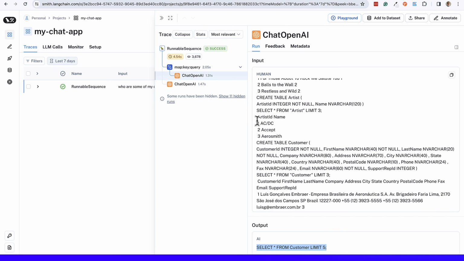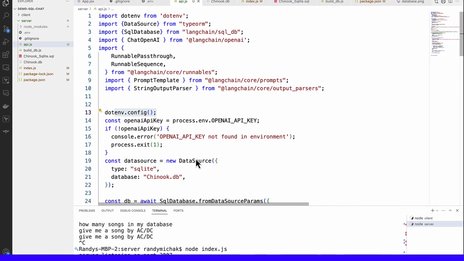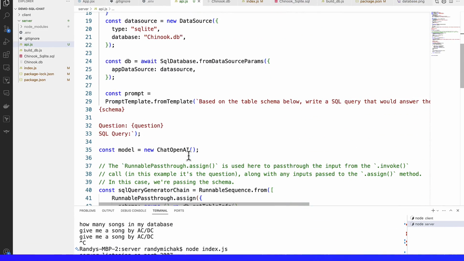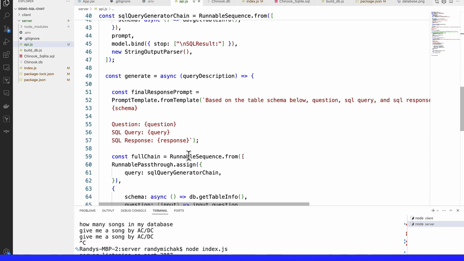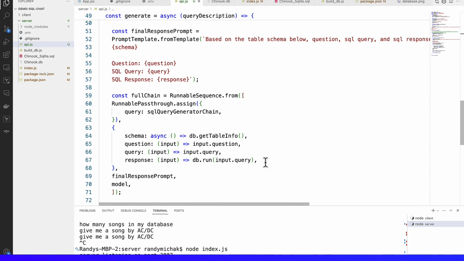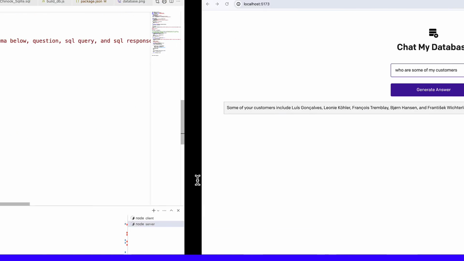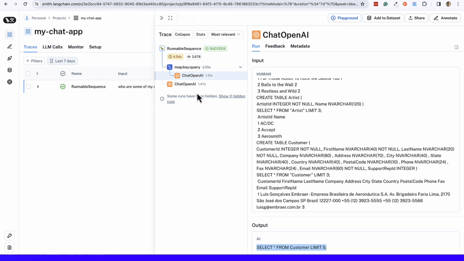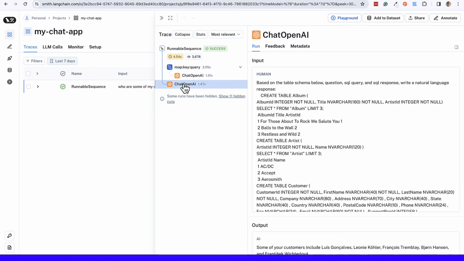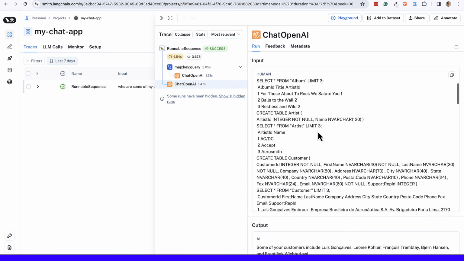Then in our code, we took this query and we executed it against our database. Okay, and actually you can kind of see that here. We ran the query and got back a response. And that's where we sent a second request. And the second request was this one. And you can kind of see that it's the same information.